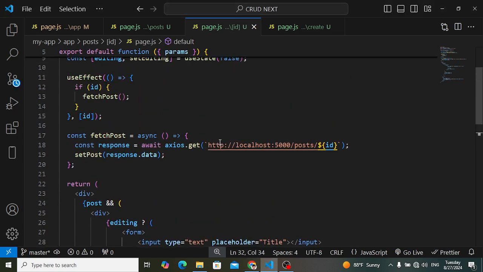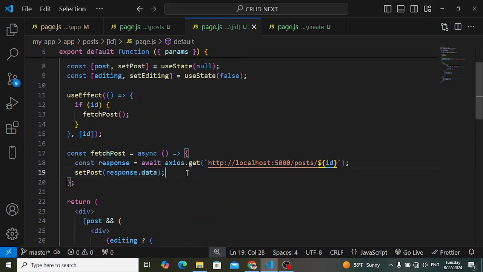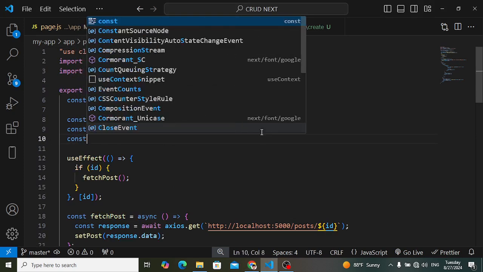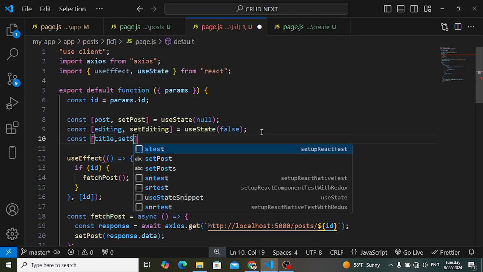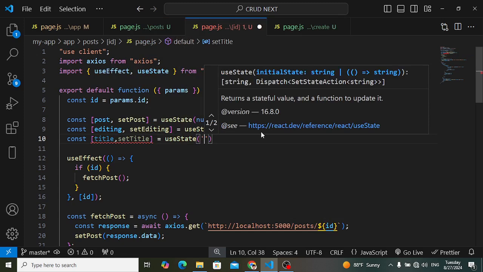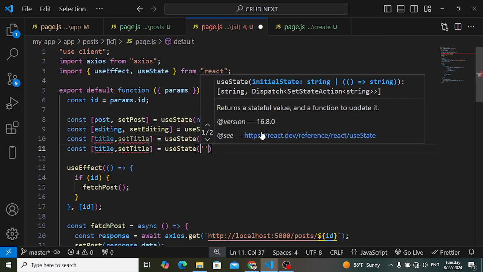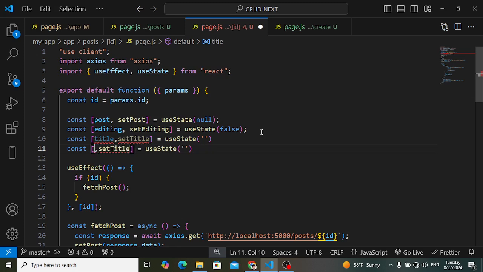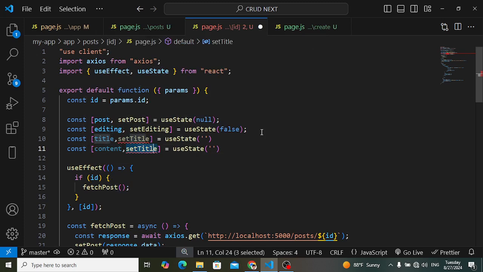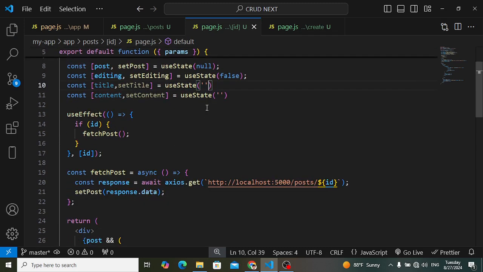So for that, just come back to fetch post, and here I will first of all create two state variables: const title, setTitle, with a default value of an empty string, and also let's create one for content, setContent. Now let's assign values to these whenever we fetch data.